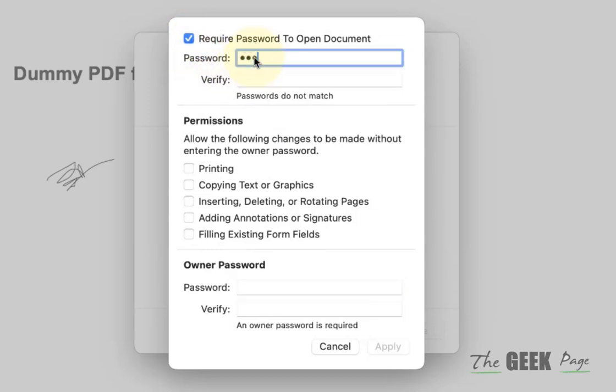Now just enter the password which will be required to view the document. Here is an owner password as well. Now, what is the owner password and how is it different from this user password? The user password is only for opening and viewing the PDF.